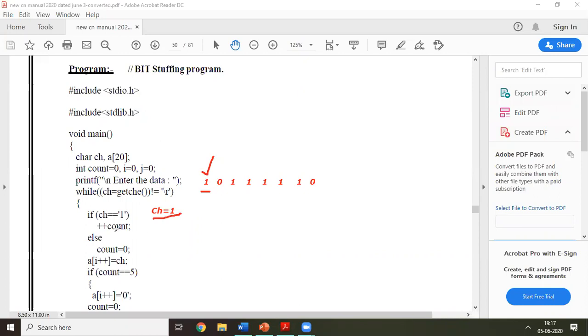Now what about the count? Count initially is 0 here. Now what will the count become here? Count is equal to 1 here. Correct. So now the else statement will not work here, because this statement is already satisfied.